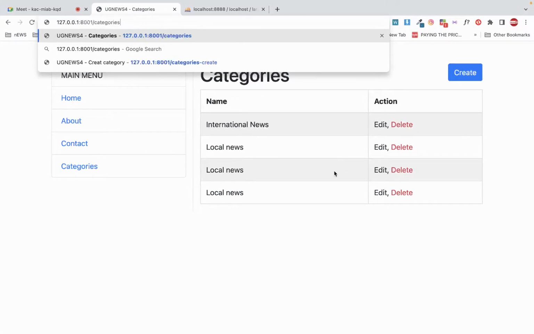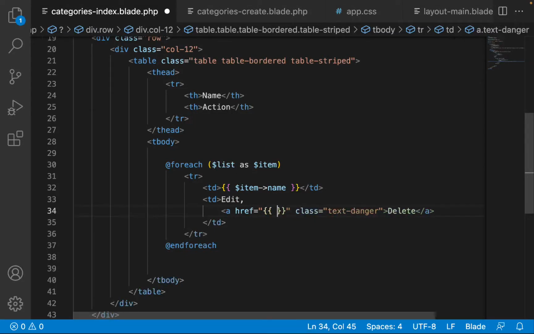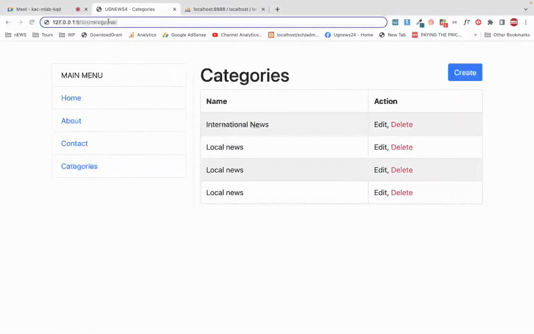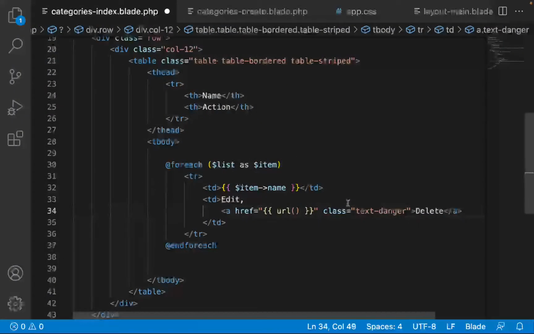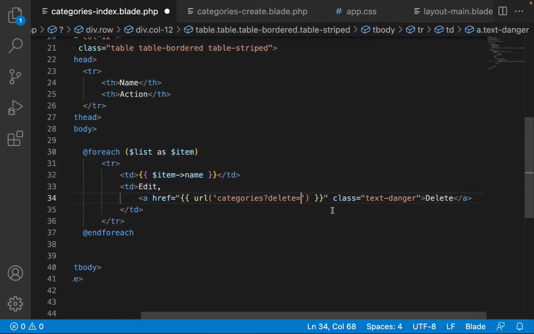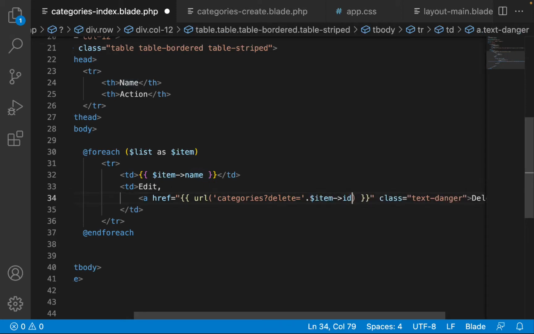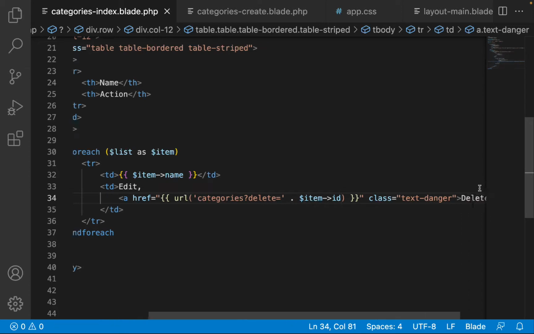Okay, so let's go ahead and do that. We'll just simply come here and change it with a URL. So the link is going to be URL, and then it's going to be the same as categories, but we'll pass a get of delete, and then we equate it to the ID of what we want to delete. So I can just attach here, you see I just put a dot, item ID.